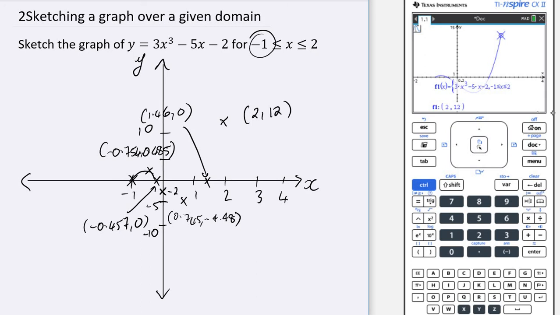And then you just join those points, a nice smooth curve within that domain. We do not extend it beyond that, and we do not add arrows.